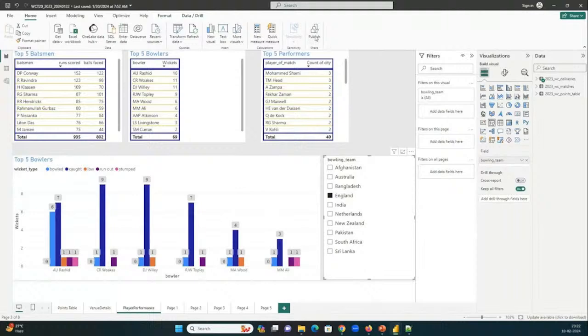Once you publish, sir, it will publish to the Power BI server. Then you can get a link to share. You will share it with your team. They will be able to see what you have published. It's very simple, sir. Just a click of a button.